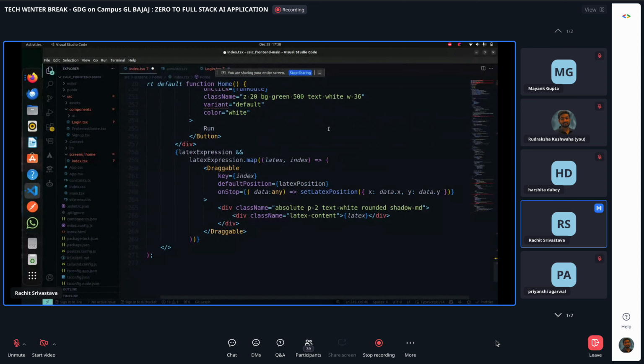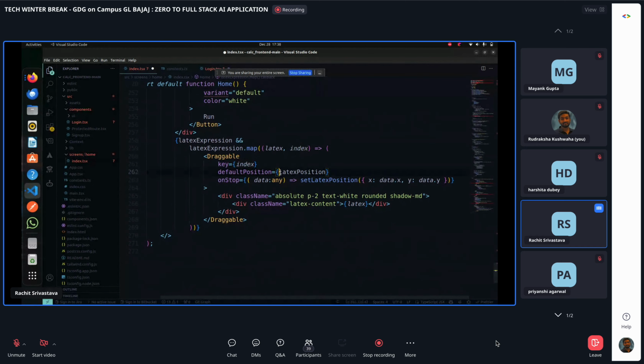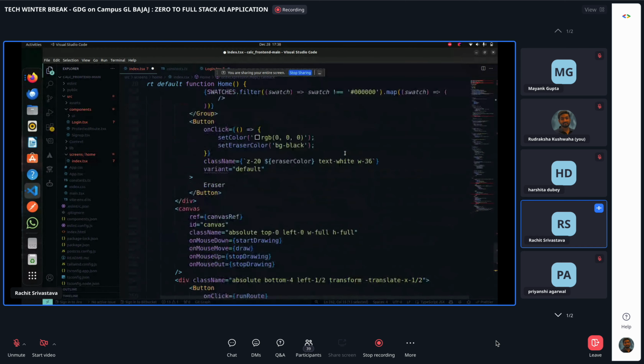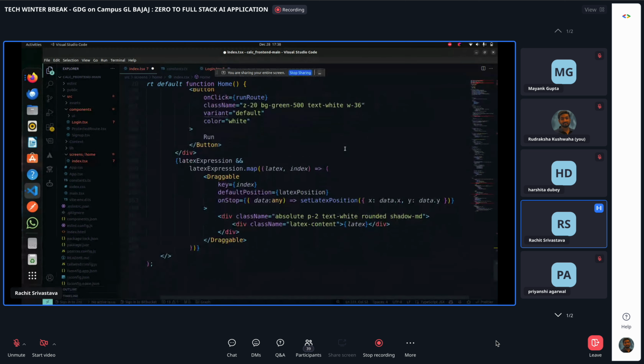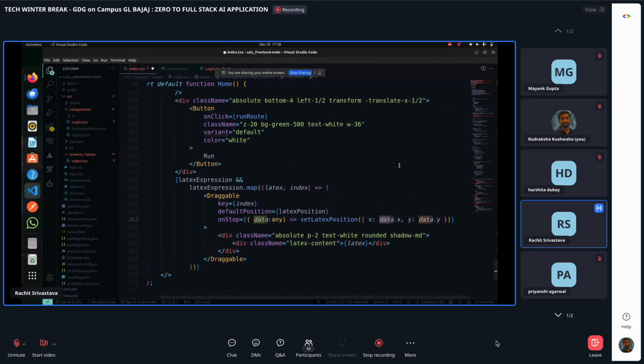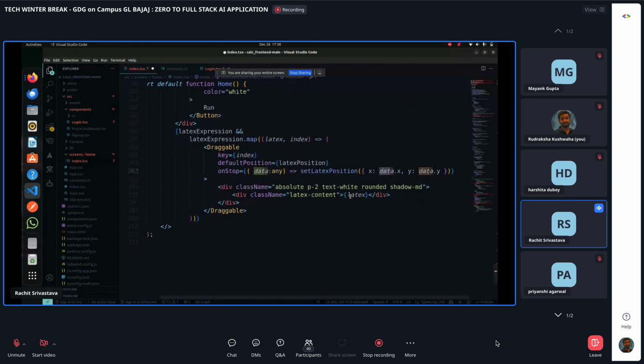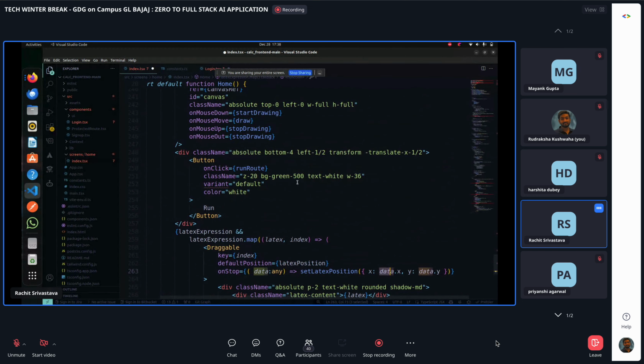So latex expression dot map latex, index. Now this will have our latex expression, and this will have our index. Index means all those accesses. Default position will be latex position, as it was mentioned in the state variable. Okay, set latex position x, data.x, data.y. This is the data that we'll get from the API. Yeah, that's it for the front-end portion.